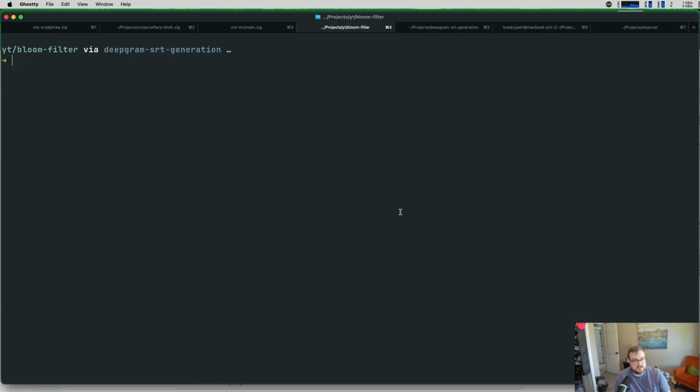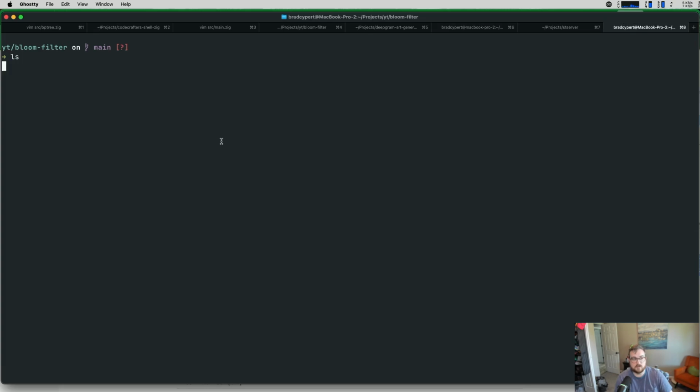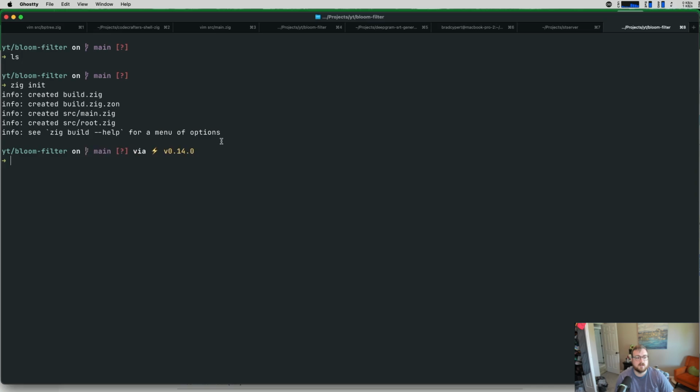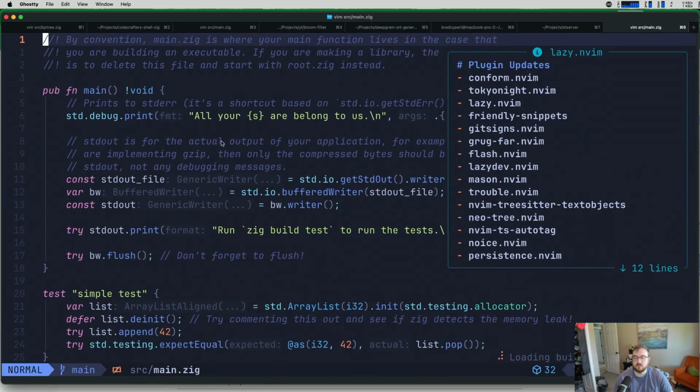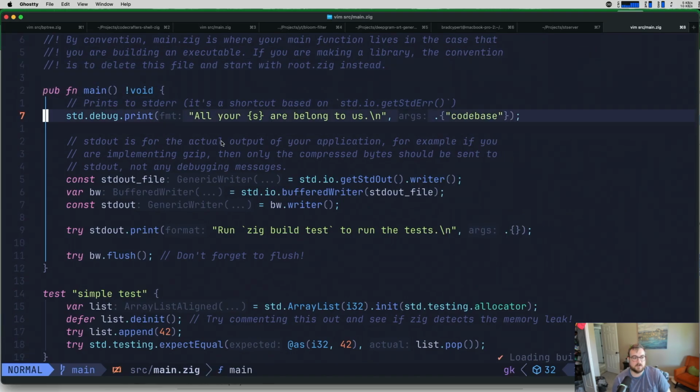So let's get started. Okay, so I've got a new folder here called bloom-filter, and what we're going to do is run zig init, and I'm on Zig 0.14.0 at this point. With zig init, we get our build.zig, our build.zig.zon, and then we also get our main and our root. We're going to do everything in main, so we don't necessarily need the others. So let's go ahead and pull up src/main.zig, and then I'm going to make this a little bit bigger for you all as well. Makes this a little harder for me, but that's okay.